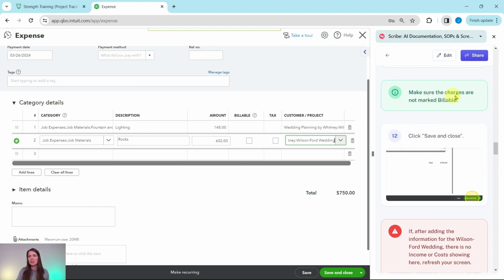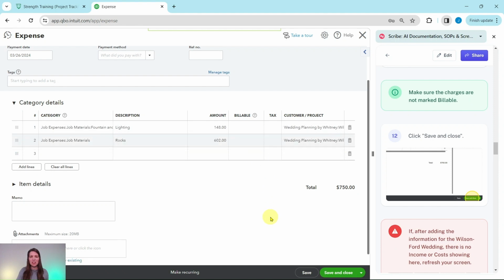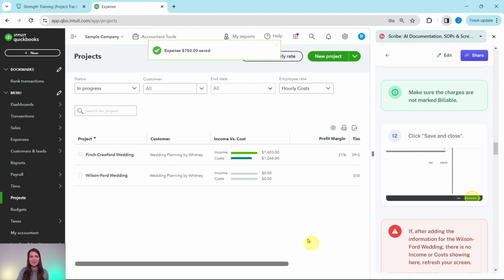Now we're going to make sure the charges are not marked as billable. These checkboxes should not be checked here since this was included in the invoice. So we're going to click on Save and Close. Click on that green Save and Close button. And now that expense has been saved.